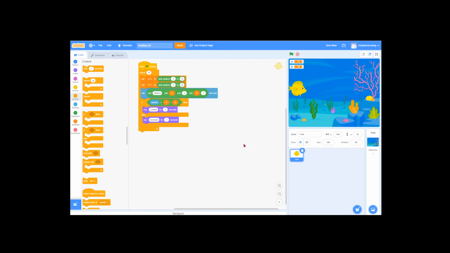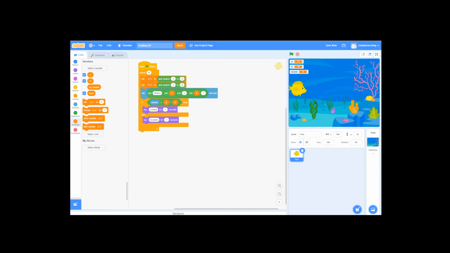So our game's just about finished, but what we could do next is just to make it a bit more interesting, a bit more competitive. So what we could do is have a scoring system. So come over here to variables, make a variable, and we'll call this one score. Okay, and there it is on our screen on the stage.